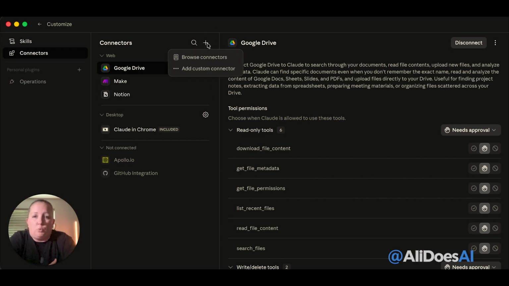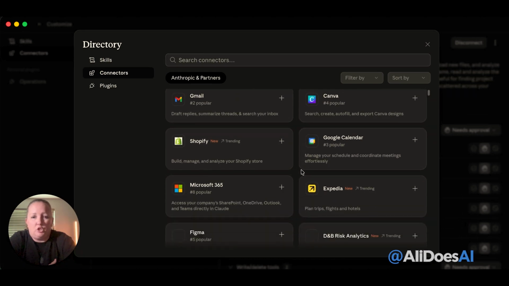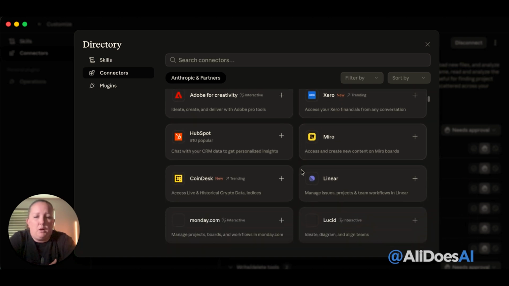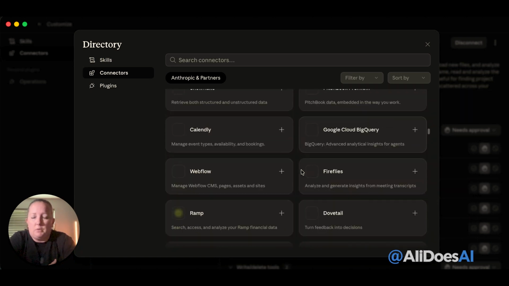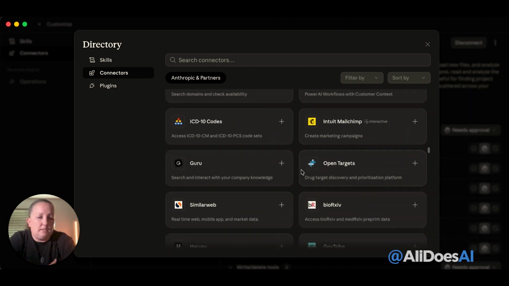If you want to add more connectors, Claude's got a ton of different connectors that you can connect to, like Canva, Shopify, Microsoft 365, HubSpot, Miro. I mean, the list goes on and on. Look at all of this. So there's a lot of different things that you can connect that Claude can help you with autonomously.